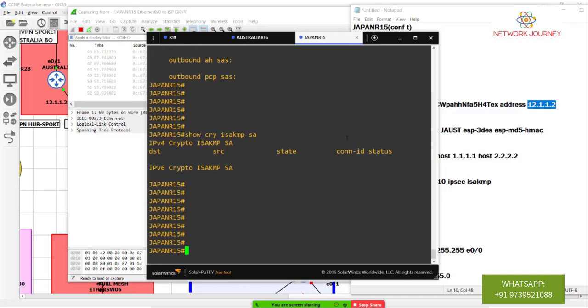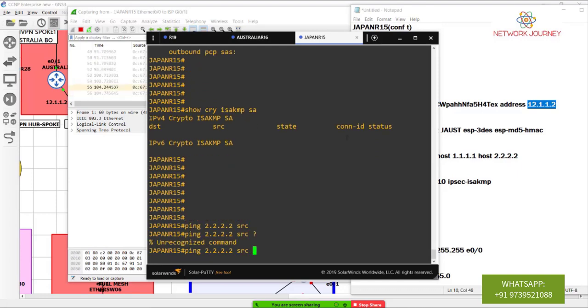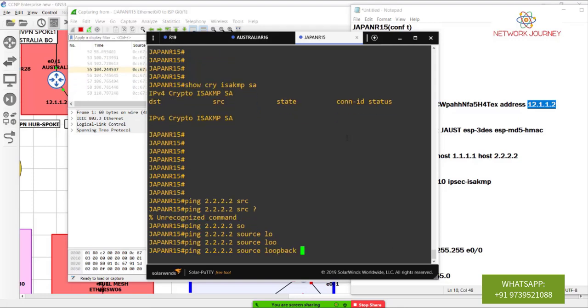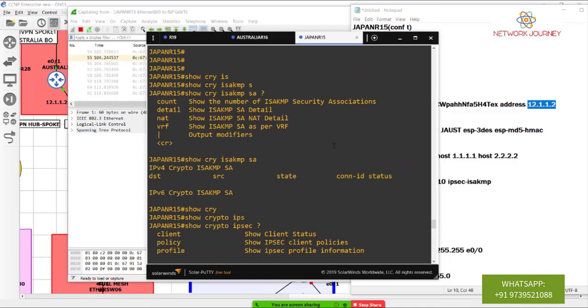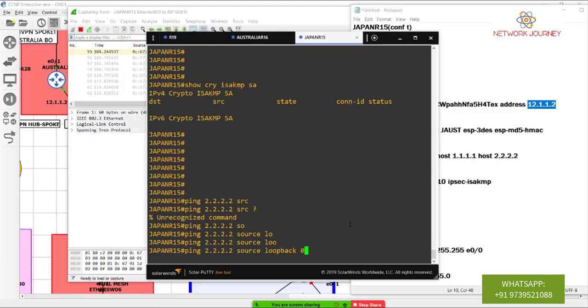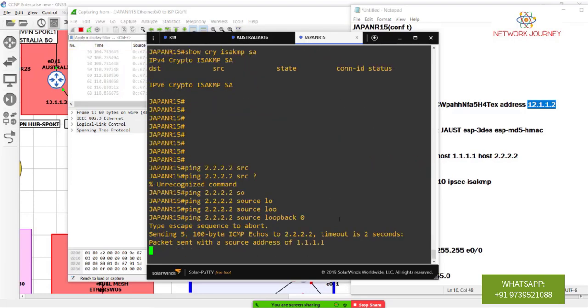Let's initiate some packets. So I'm gonna say ping 2.2.2.2, with source myself as loopback 0. That is what I created, right? Loopback 0 or loopback 1, loopback 0. Let's try to initiate.